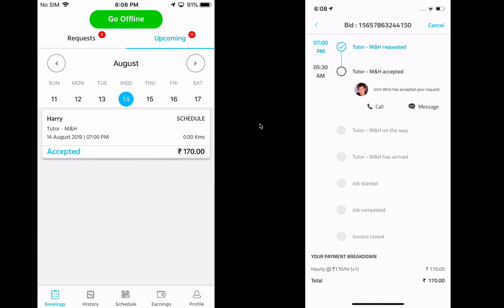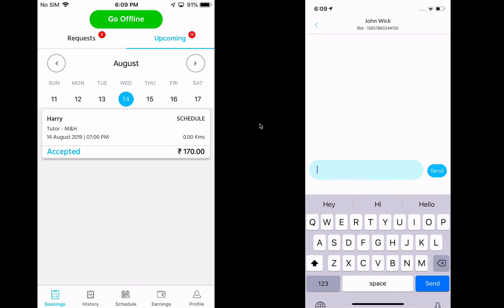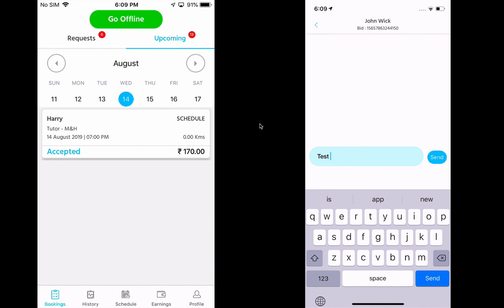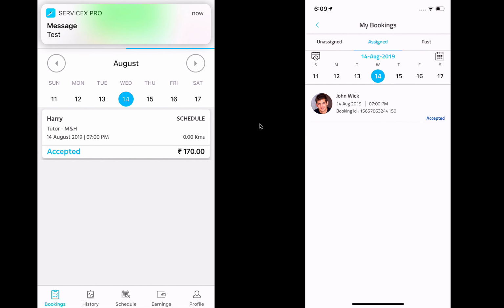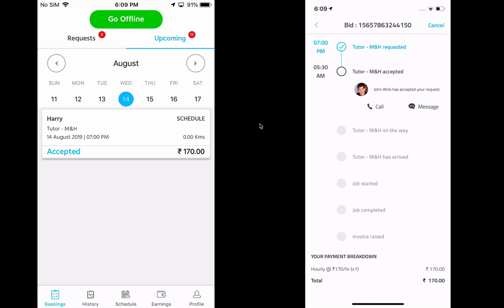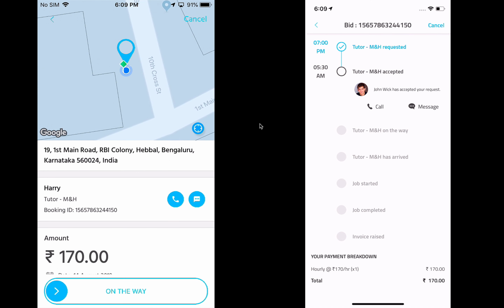I can see that John has accepted the shift, and I can always text John. If I want to chat with him, I can chat with him and discuss the details of the booking, right? So you can see that John has been booked for multiple days, and for each shift, I would get a different individual booking, and for each shift, John has to update the status.